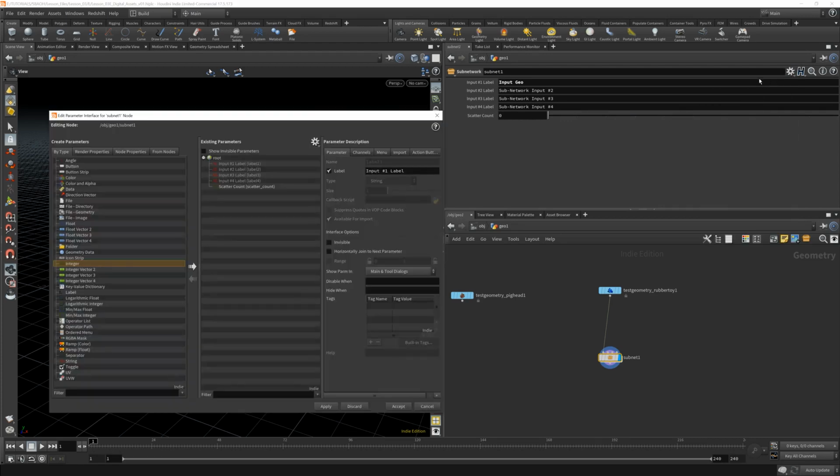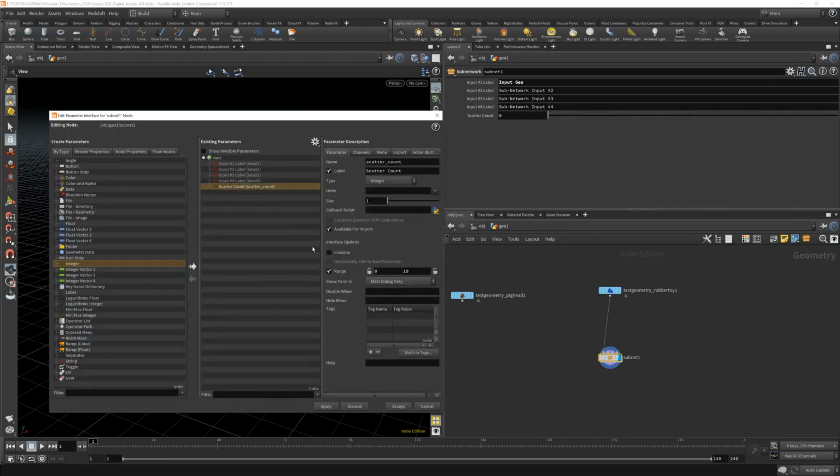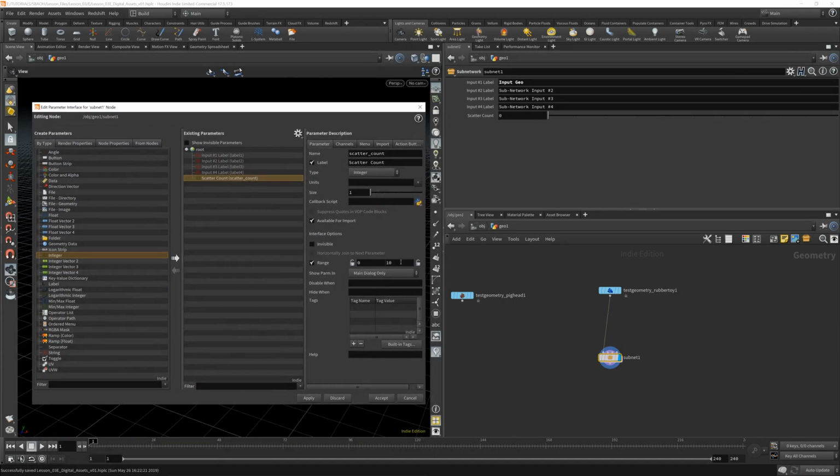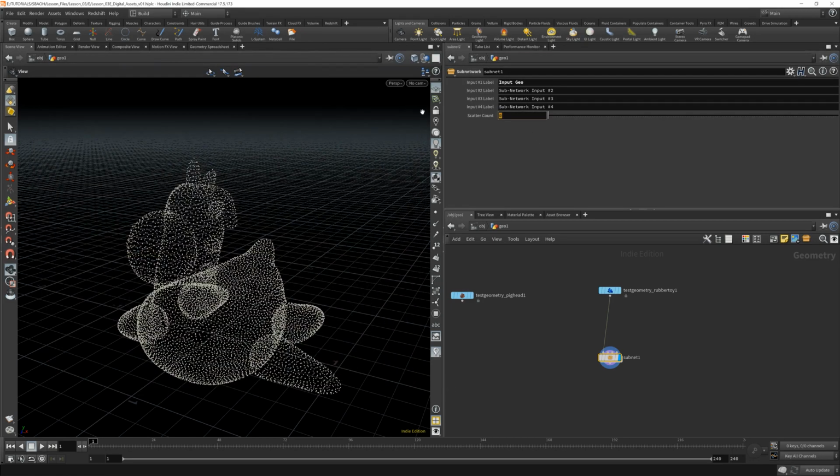If I go back to edit parameter interface and select the scatter count, I can change the default range. Suppose we're working up here with 10,000s of points, so maybe we want our range to be on the order of 0 to 100,000. We'll just put that down. Of course, the user can go above that if they want. We could put in 200,000 if we wanted, but for our purposes, our slider is right here. We can just select how many points we want by sliding this, but it isn't doing anything yet.